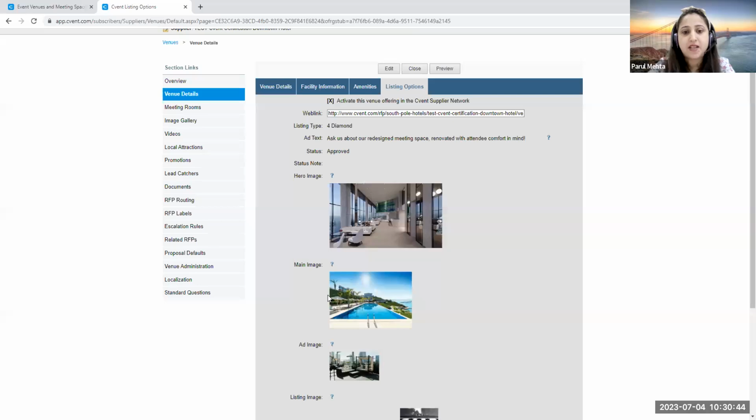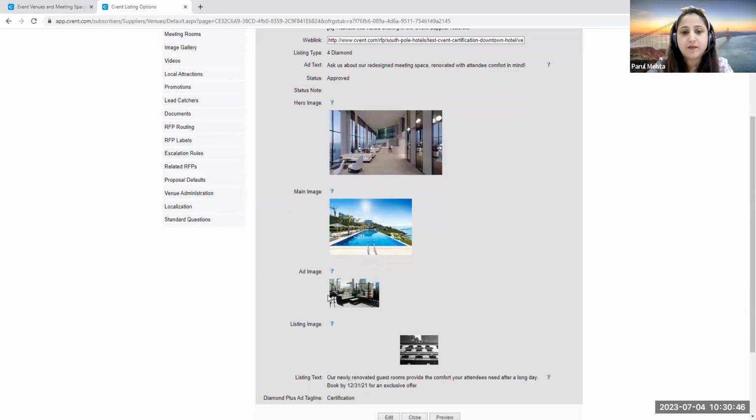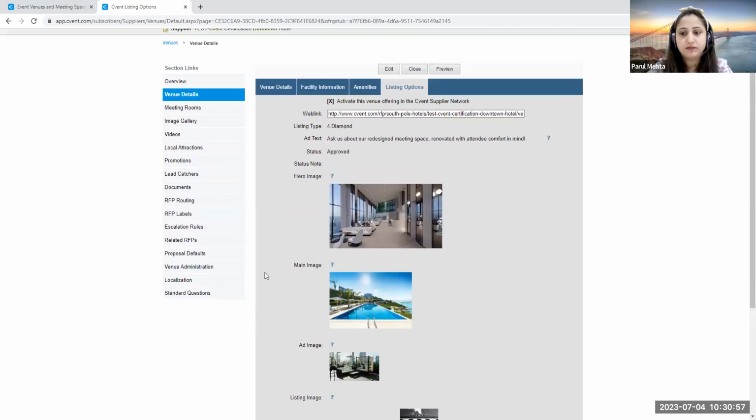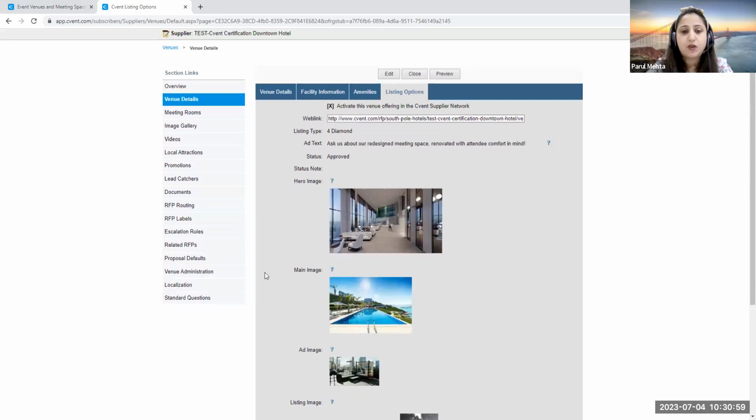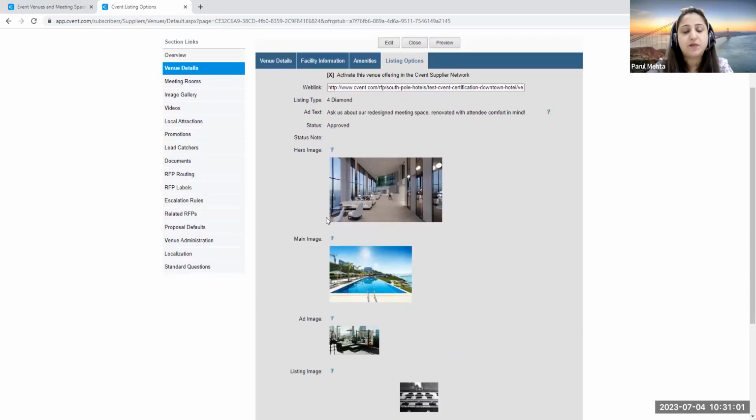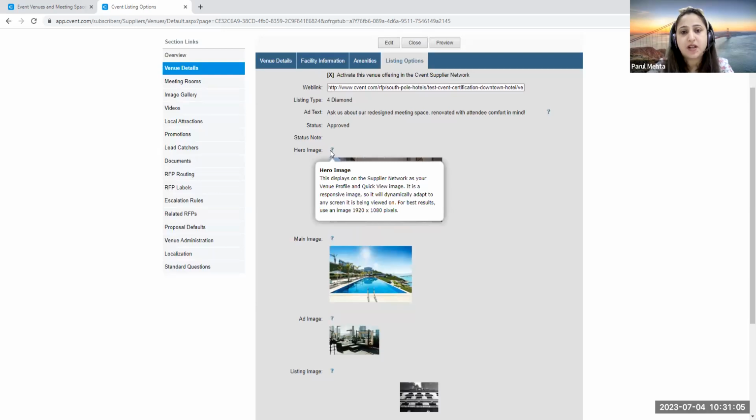But if your property has a 3-diamond or a 4-diamond listing, I would also suggest that you add the ad image. This will appear when your 3-diamond or 4-diamond ad placement is running. But of course, it's really difficult to understand which image is going to appear where. So you can always hover the cursor over this question mark icon to understand what size of image you need to add and where it's going to be displayed.